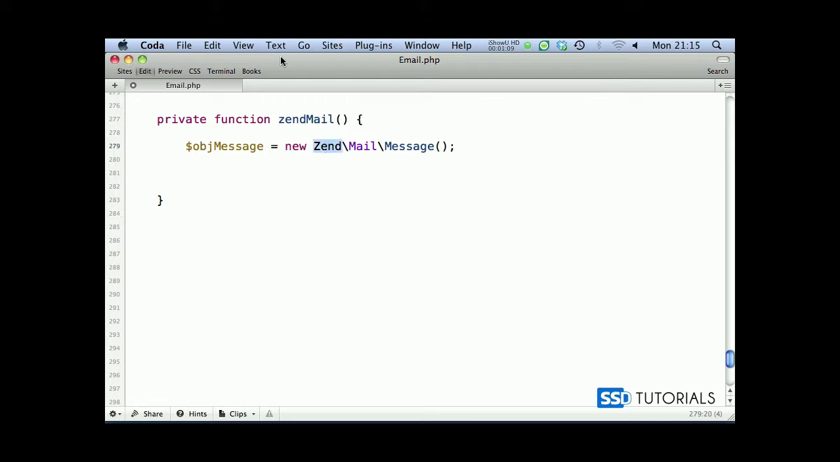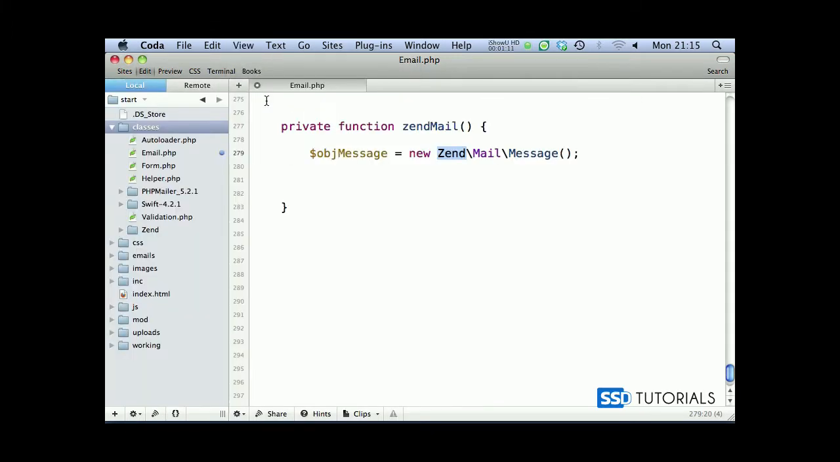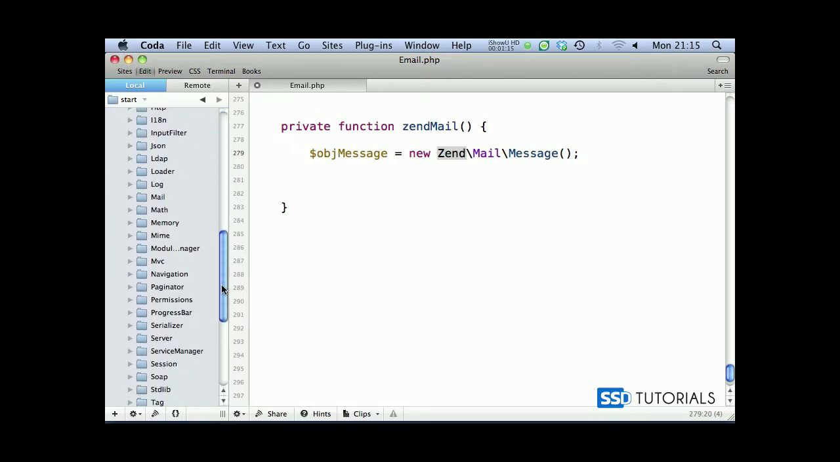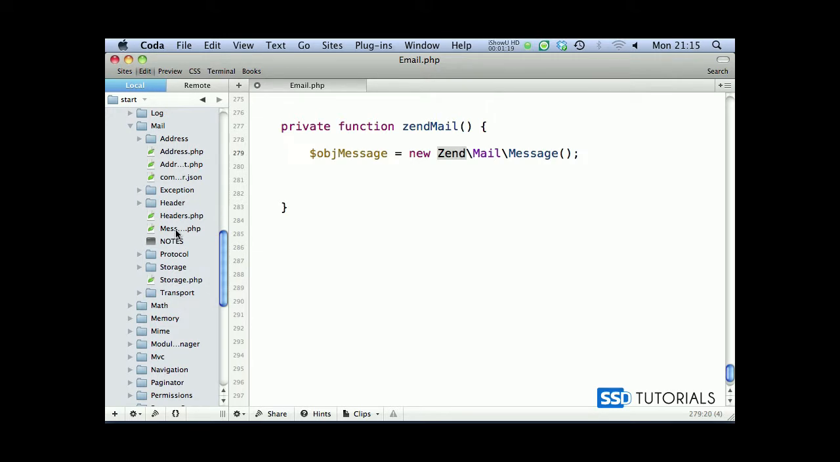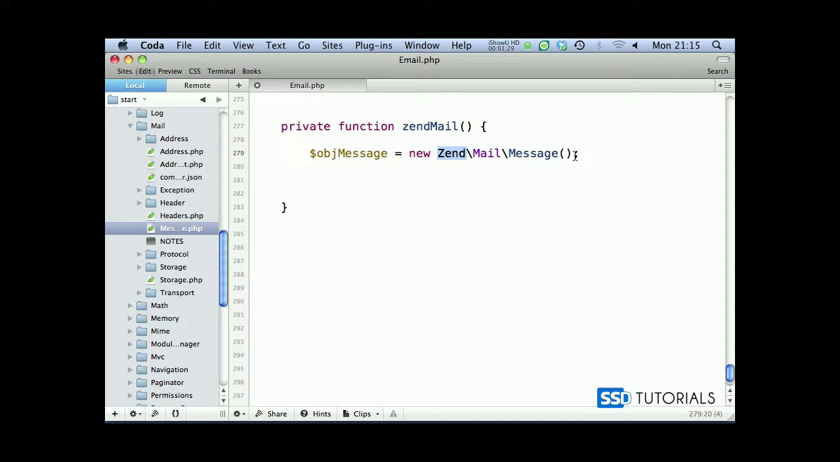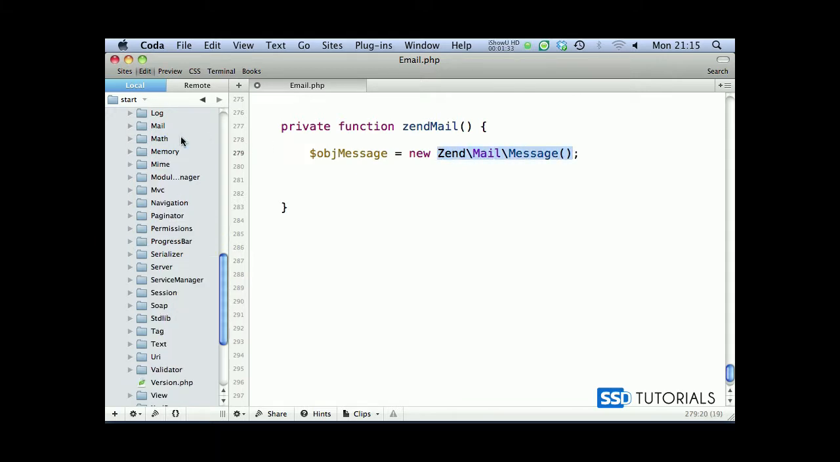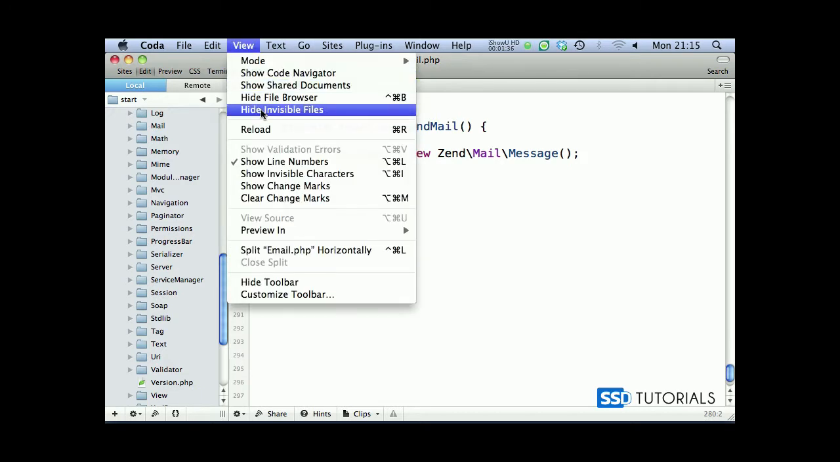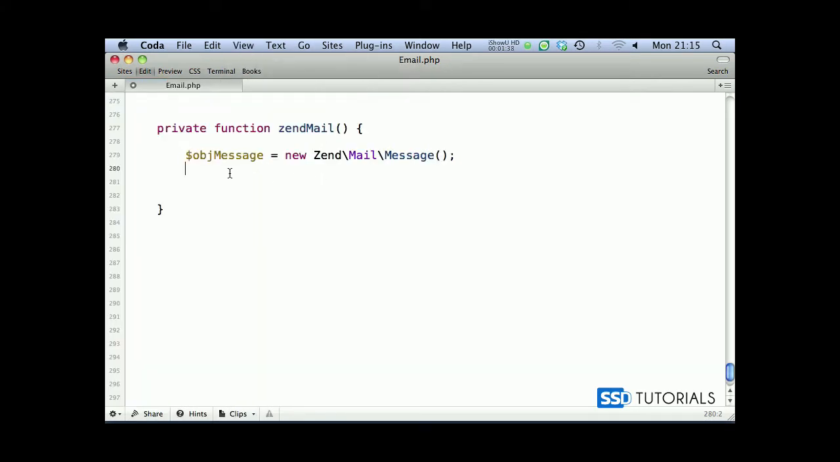So we can have then, let's say, any other library. We've got Zend folder, obviously, if we open the file rows on the left, you can see we've got Zend. Then if we scroll down, we have mail, and then we have message somewhere here, which is this one. As you can see, the namespace of this specific class is ZendMail, which means it's inside of the Zend and then mail folder. And that's how we're going to be calling this specific class. So we've got our object message instantiated.